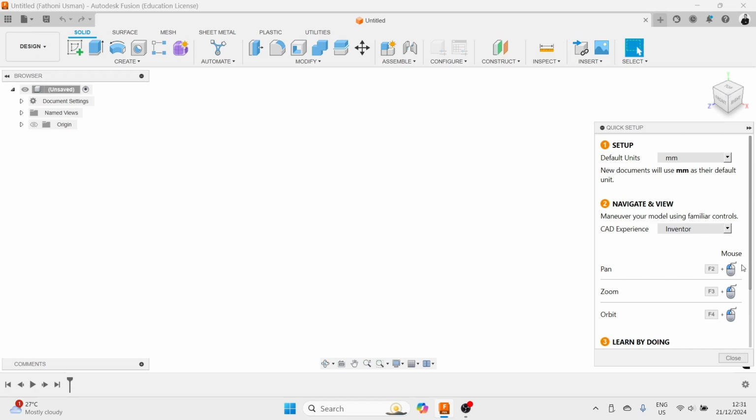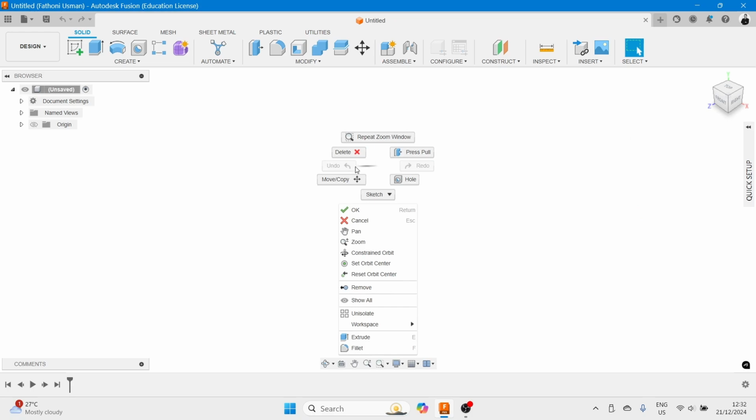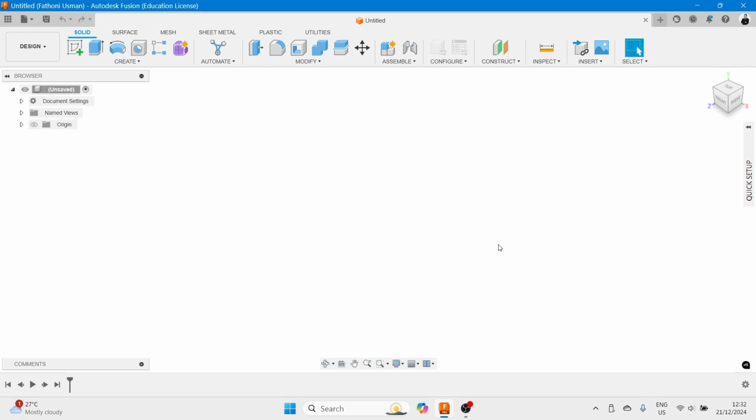And then for panning, you can see here we have F2 plus right click for panning, zoom F3 plus this one, but normally I press the shift button and then use the right click. But you can also do it later by clicking on the right side. Here we have move, press pull, hide, sketch, and so on and so forth. Okay.